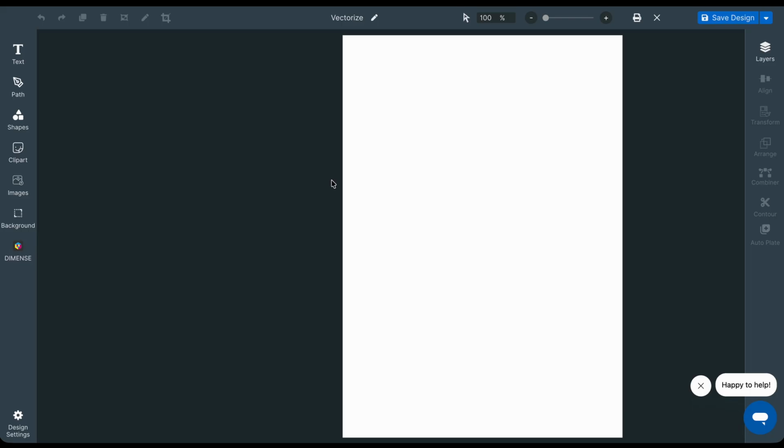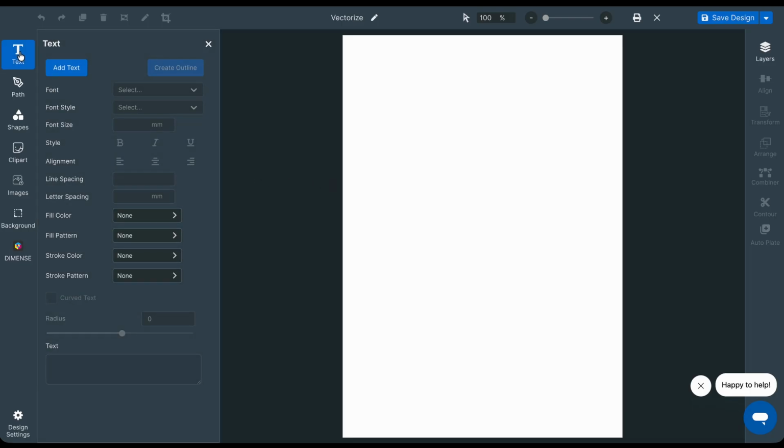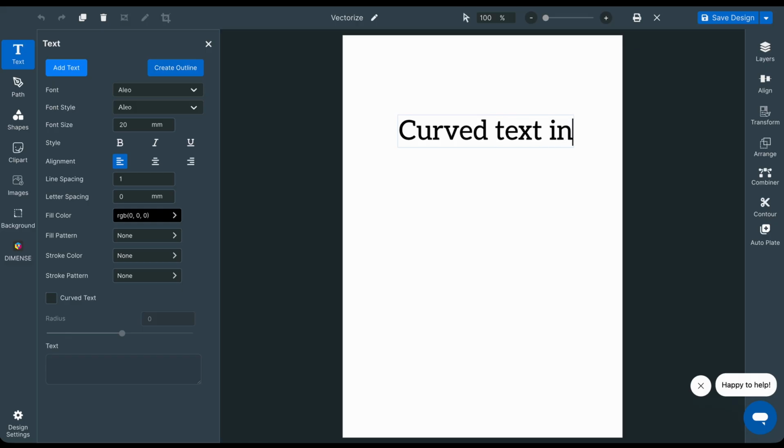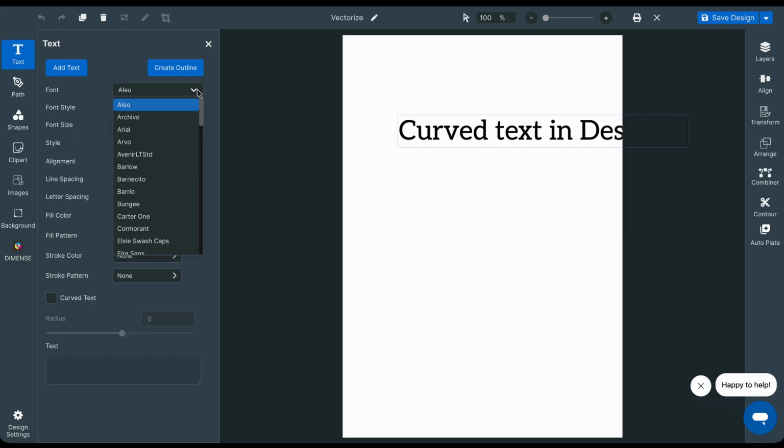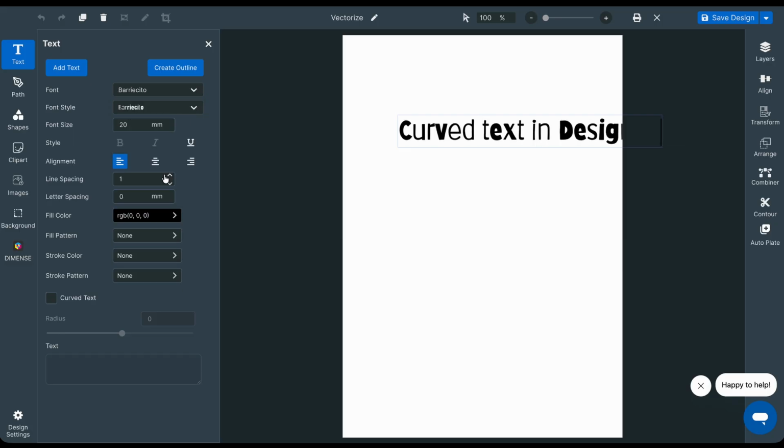To add curved text to a design, open the text tool font in the top left side of the designer. Create the text by clicking the Add Text tool and type in the text. The text tool holds a number of tools related to handling text elements. Make any required changes to the text such as font, type, style, size, alignment, etc.